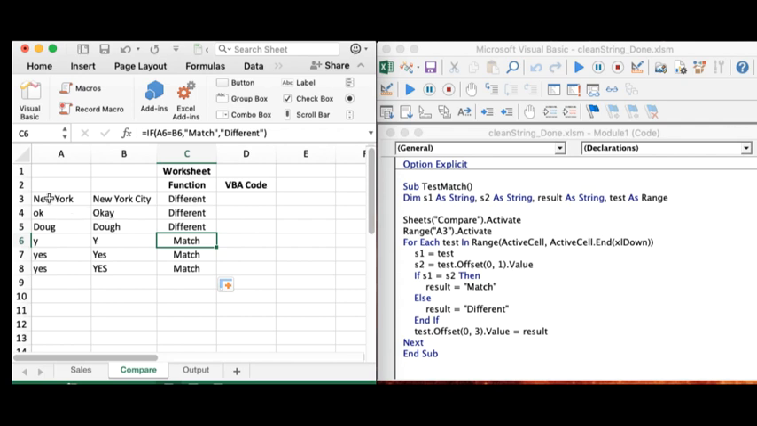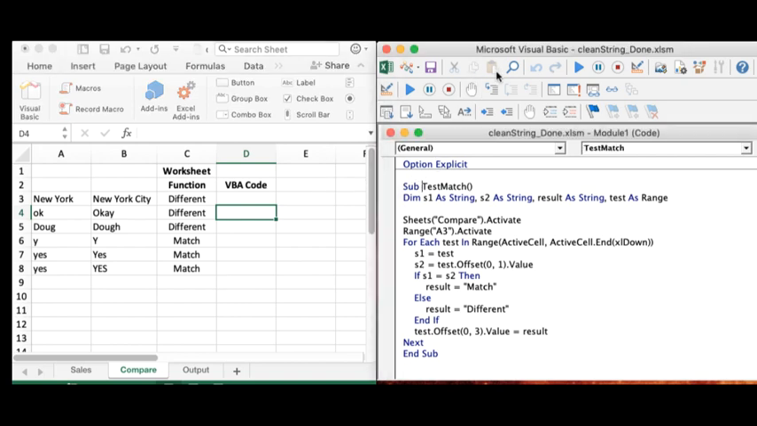Now to prove this, I've created a very simple script that takes the values out of column A and out of column B and then compares them. If they're the same, it says it's a match. If they're different, it says they're different. And then I write out what it comes up with over here. Now I'm going to go ahead and run this script so you can see what the results are.